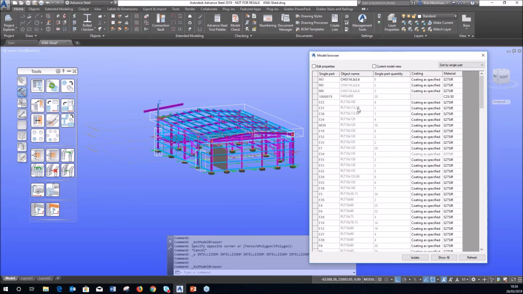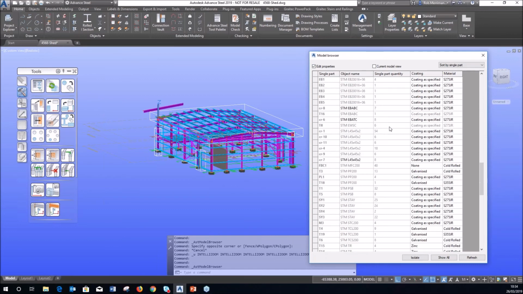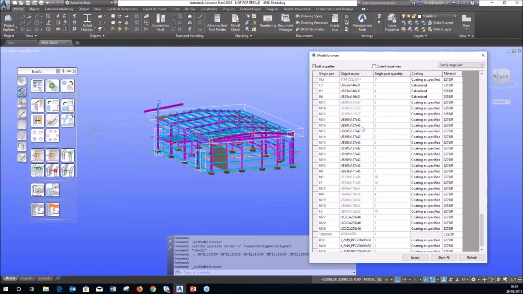And this is where it does start to get very clever. I can edit the properties of multiple items at the same time by clicking this Edit Properties button. And what I can do is, let's say we've got some beams that I want to change the section size of.